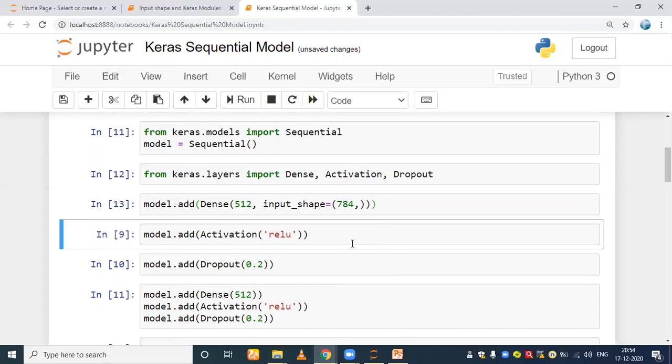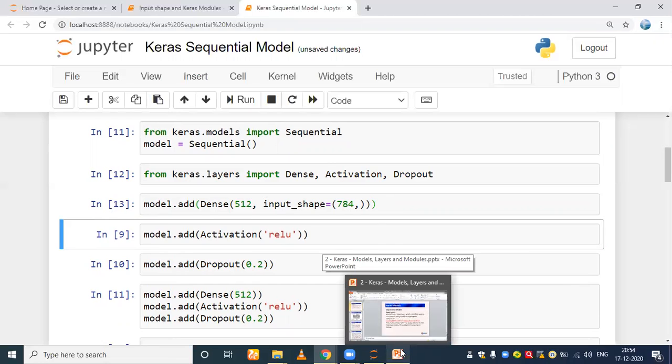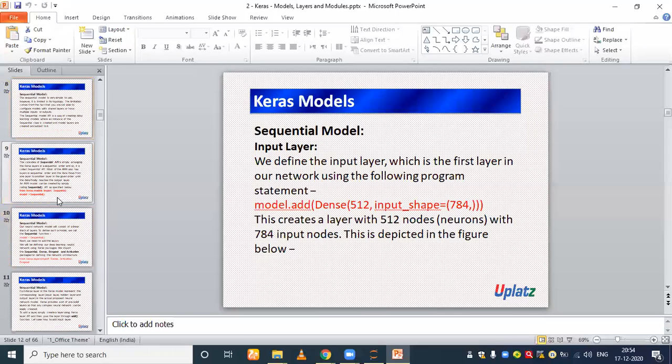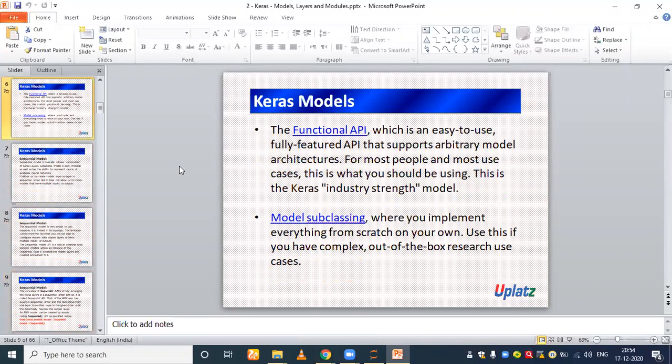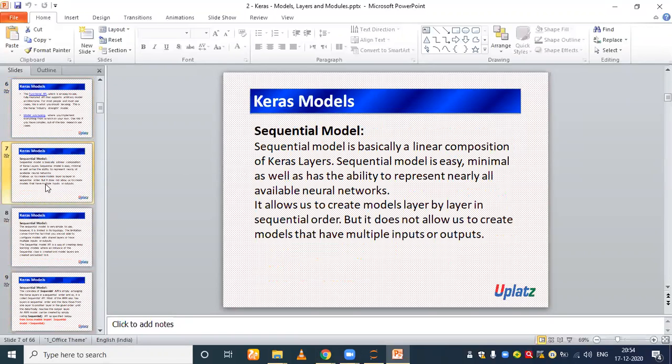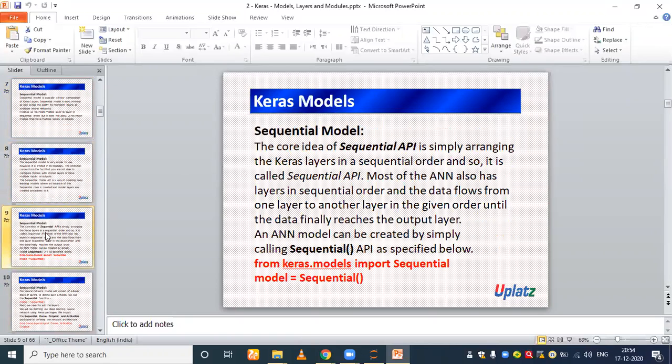What we are focusing on currently is the Keras model. Keras models can be created in three different ways. The first one is with the help of the sequential model, the second one is the functional API, and the third one is model subclassing. So we started with the sequential model. For a sequential model, first of all, we import Sequential from keras.models, like this: from keras.models import Sequential.